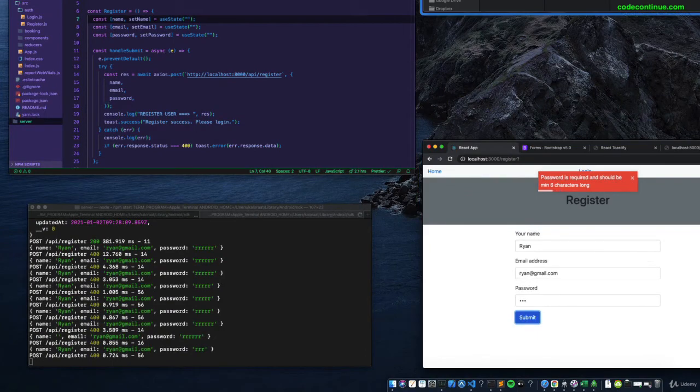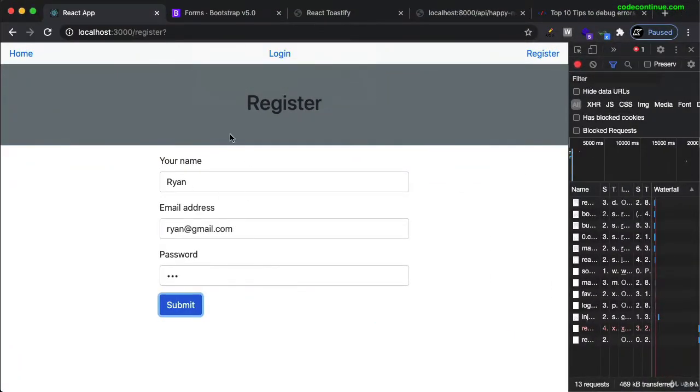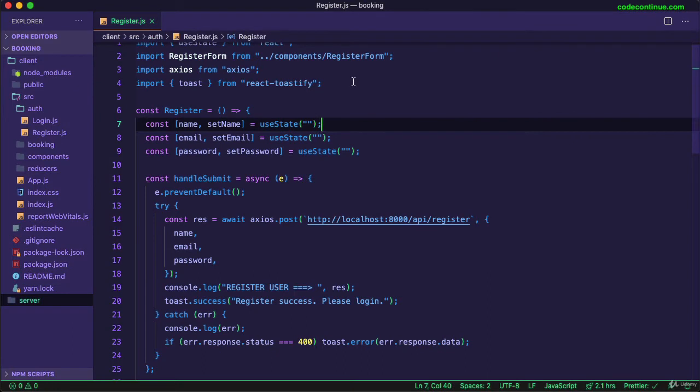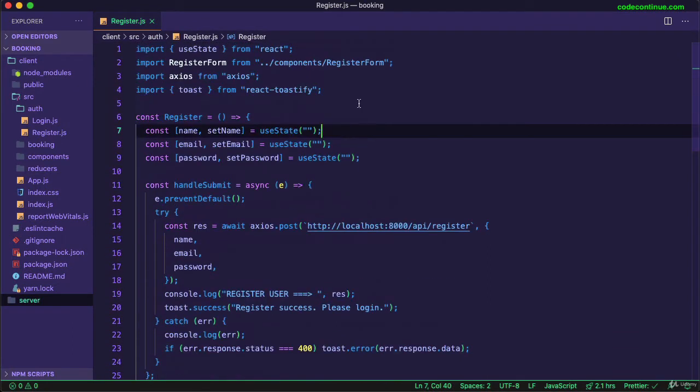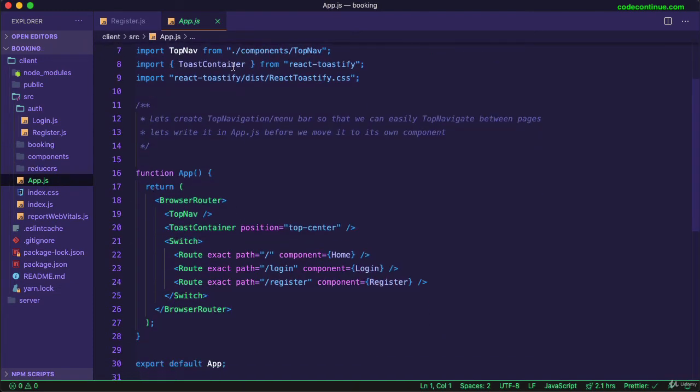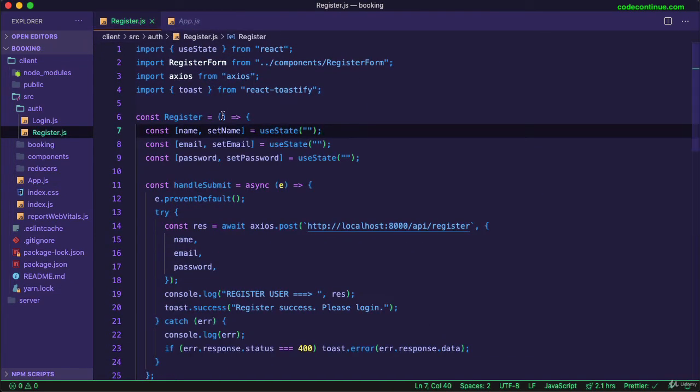Alright, so that's done. Now let's do one more thing, and that is, once you register the user successfully, you might want to redirect them to login page so that you can ask them to log in. Right, so let's redirect as well. And to redirect, you get access to the history object from React Router DOM. If you remember, our entire app is wrapped in the browser router, and that gives us these props we can easily destructure. So let's do that.